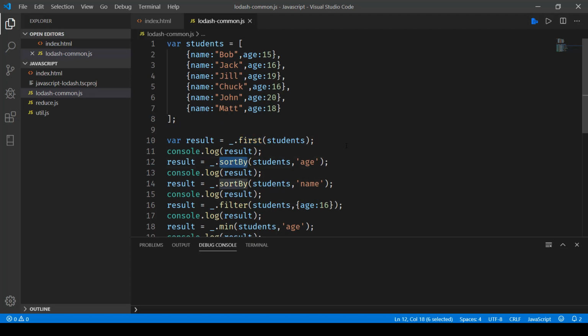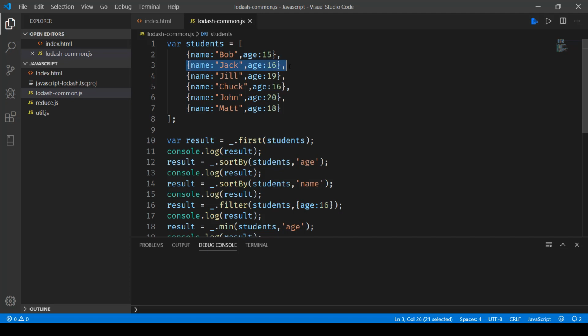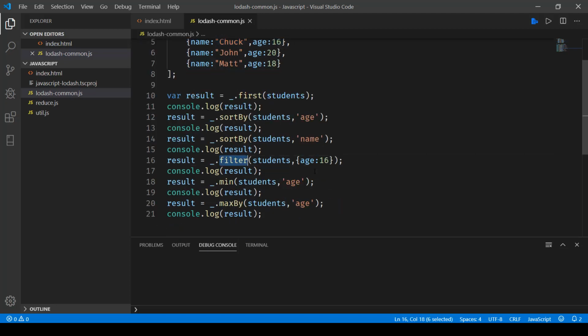Then we have sortBy, which allows you to sort the array on a given attribute. Like over here, I'm doing it on age, then I'm sorting it on name. Further, I can filter it out. So here we have students filtered by this criteria where age is equal to 16. So we will be getting these two, Jack and Chuck, for this particular option.